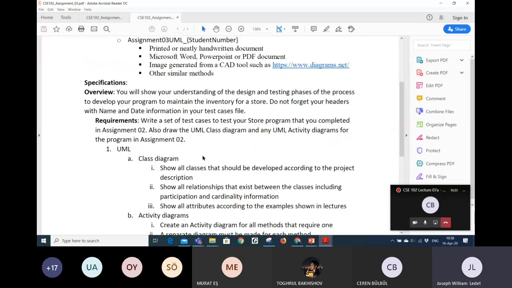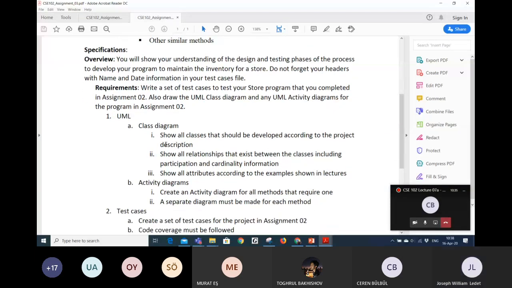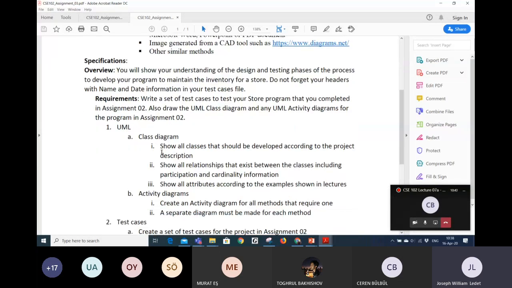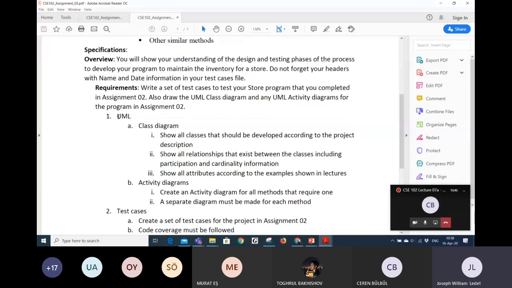The first part of this, the test cases, actually I did the files in the reverse order of how I described them down here, didn't I? Well, okay. So let's talk about the first part first, the UML part. You're going to need 2 sets of diagrams. The class diagram should show all the classes that you developed according to the assignment 2 description, which I have up over here, right? And then also the relationships that exist. And this is both types of relationships.